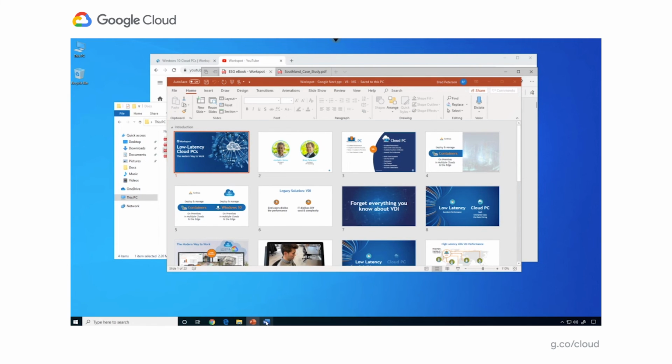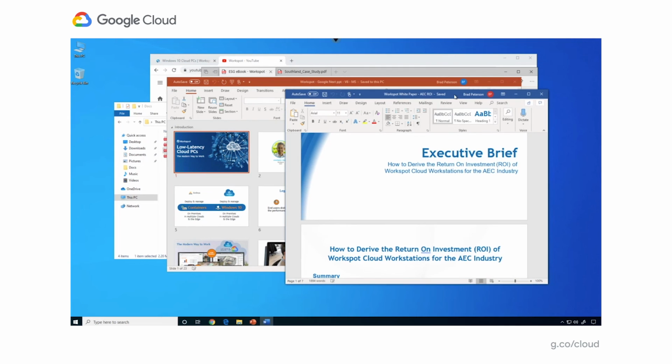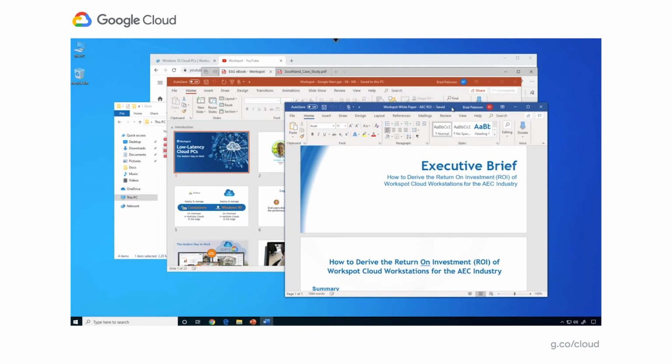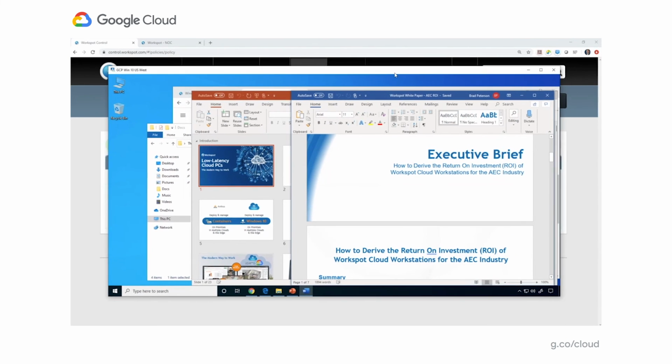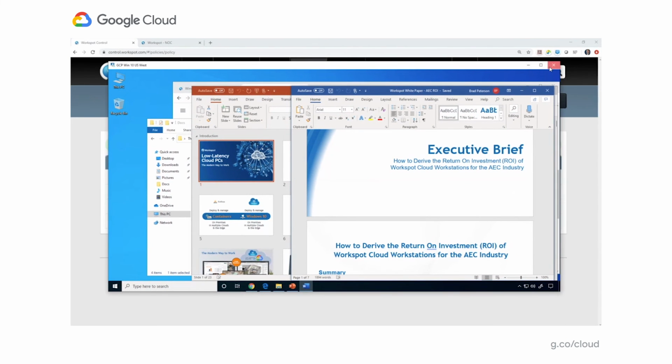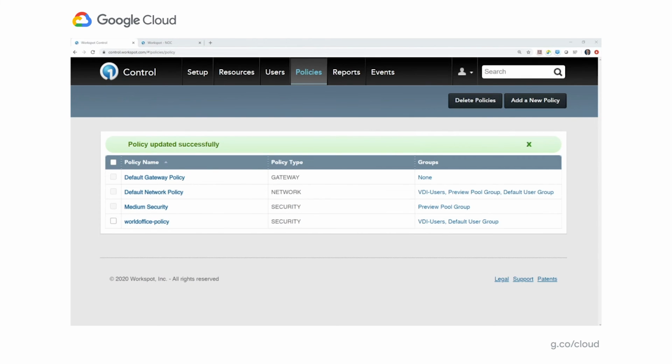I can run all sorts of browser-based or Windows 10-based applications, and it might even be GPU accelerated if I need it. Okay? So if I shrink this down, I'll remind you that this is my Cloud PC. I can go anywhere and disconnect, close the client, and it's waiting for me there when I return.